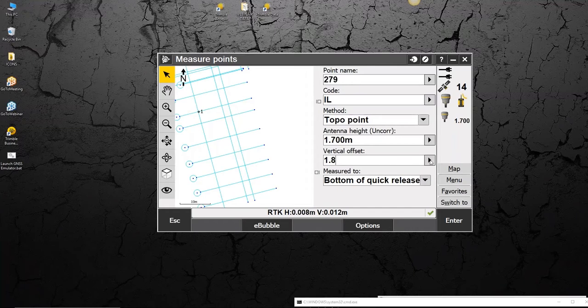I can put in my offset, and I can say the offset is down. And I can measure that, maybe the same point again, so the invert level and the manhole cover level have the same easting and northing, but different elevations.